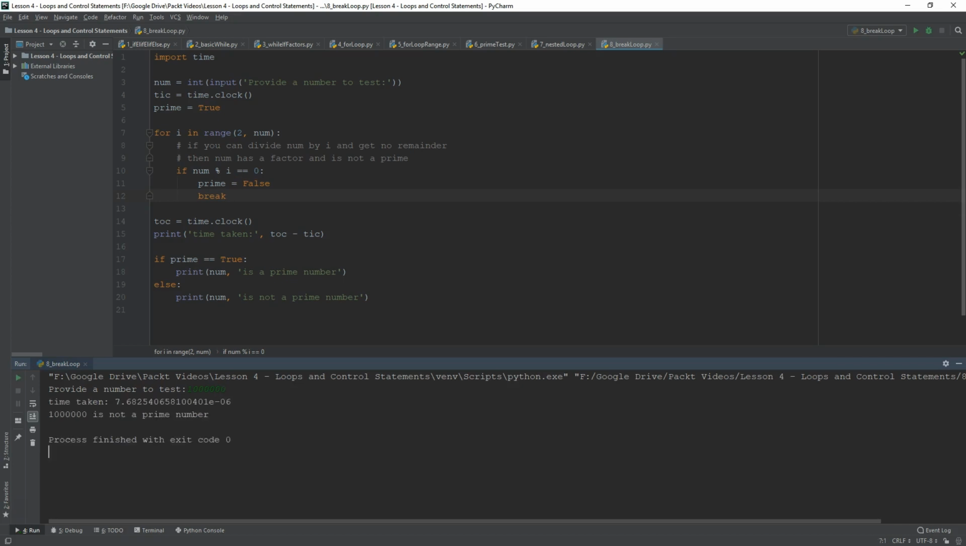Well, it takes 7.6 millionths of a second. So this is exponent -6. It takes 100,000 times less time, because instead of doing nearly 1,000,000 operations, this does one operation, and boom, we've broken out.